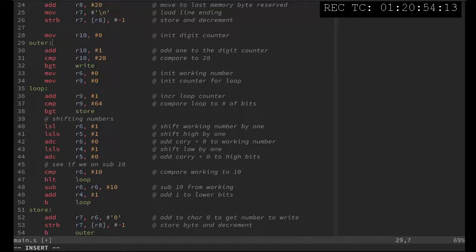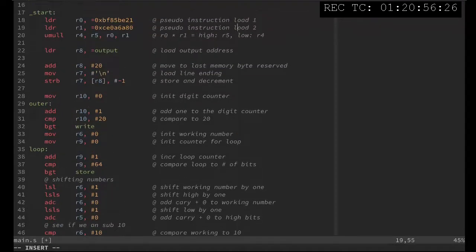Right now, what the program will do, and we can walk through this a little bit, is that it multiplies the two numbers, and stores the two numbers in the two different 32-bit registers. We go to the end of the memory here in line 24, we write the line ending because we're going to be writing this backwards. Then we store it and we decrement the address. We initialize the counter of the number of digits that we want to do, which is 20.